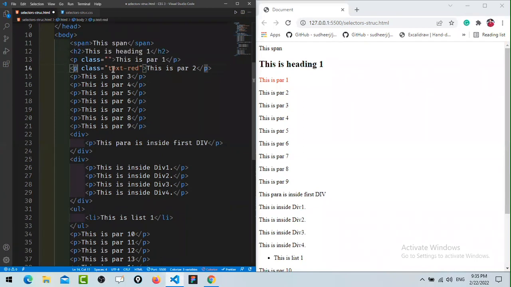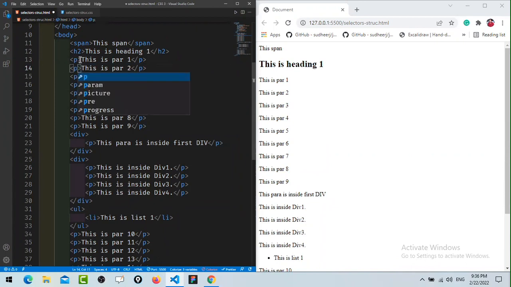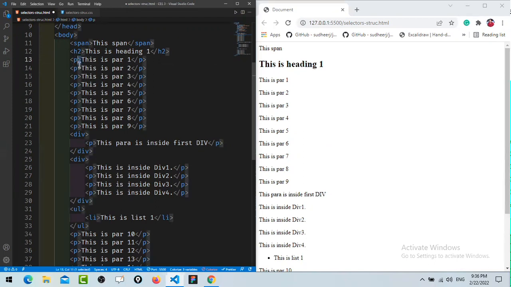So why am I showing you this? Because even if you are using that class name the first time here, this is the second occurrence of its type. So it is not going to work, as you can see. So in this case, if you use this class instead of this paragraph, it will work or not?